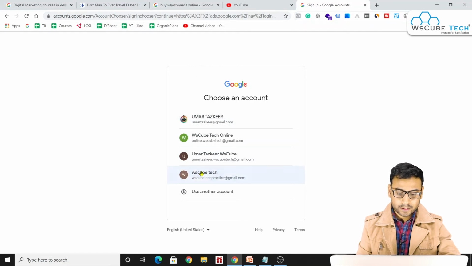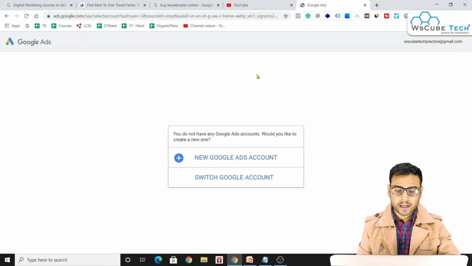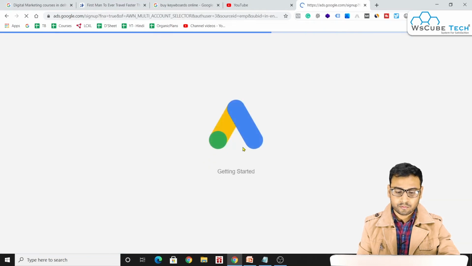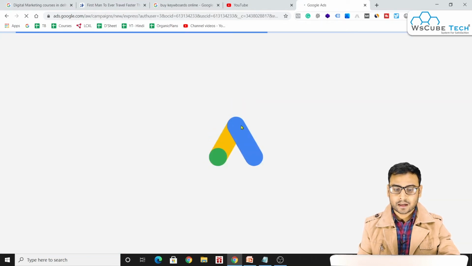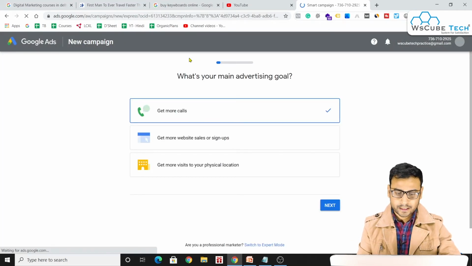Right now I have created one new Google ID for you to show how we can create a fresh account. So we will click on our Google ID, and then we will be redirected to the complete setup process. It is asking us whether we have any Google Ads account, or would we like to create a new Google Ads account. That is what we are looking for. We will click on new Google Ads account, and then there will be some series of steps, and then our account will be set up, right?